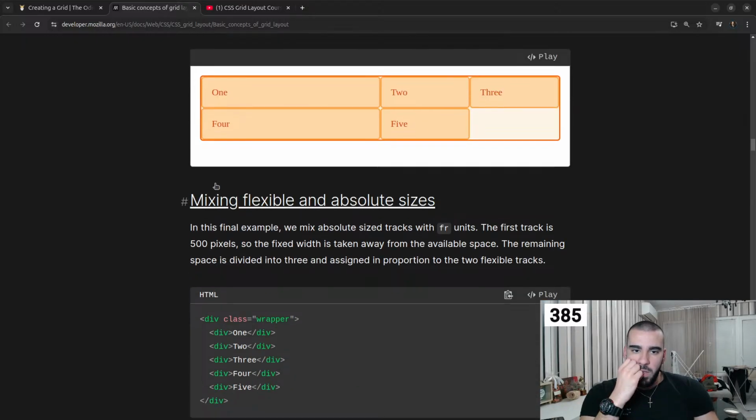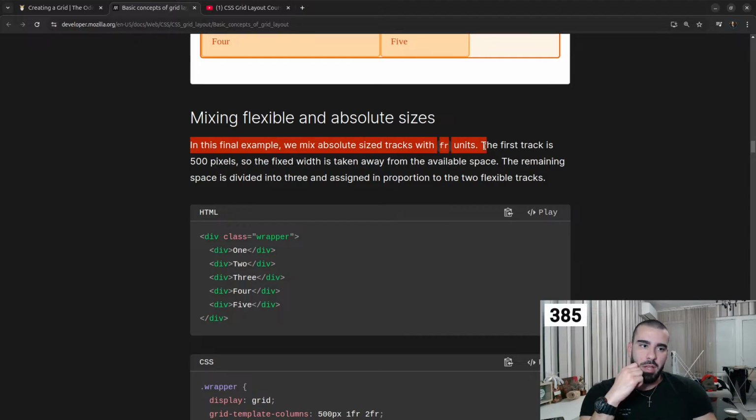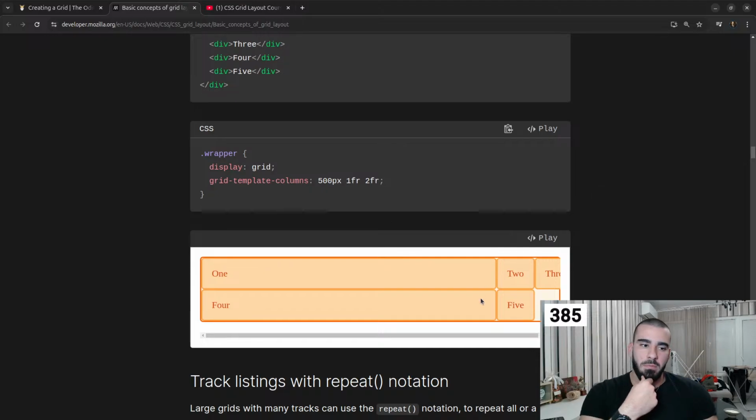Okay, so mixing flexible and absolute sizes. In this final example, we'll mix absolute size tracks with FR units. The first track is 500 pixels, so the fixed width is taken away from the available space. The remaining space is divided into 3 and assigned in proportion to the 2 flexible tracks.